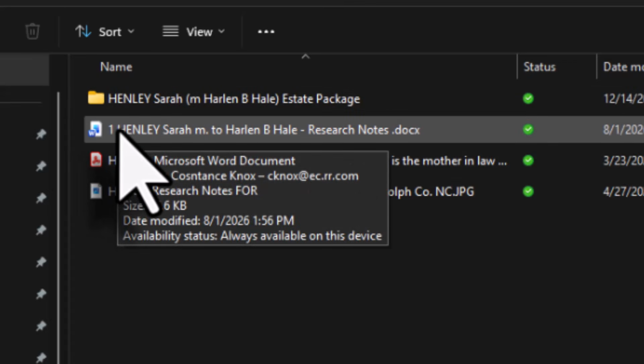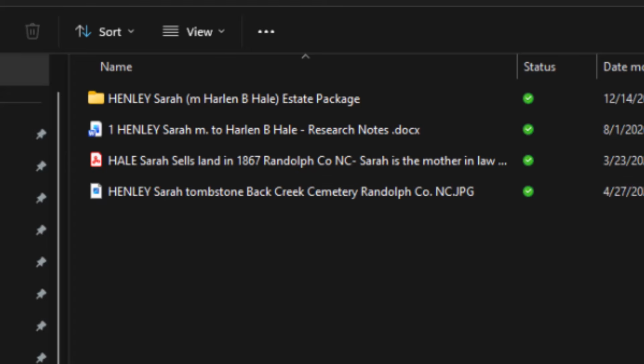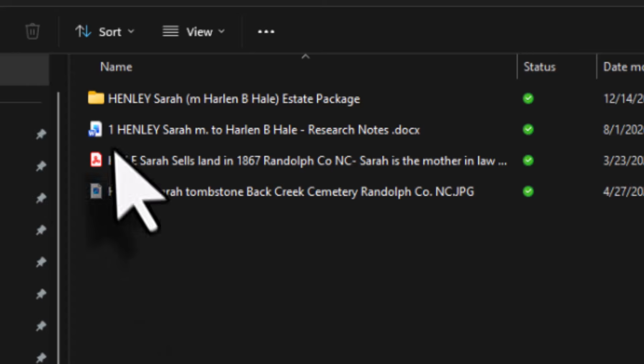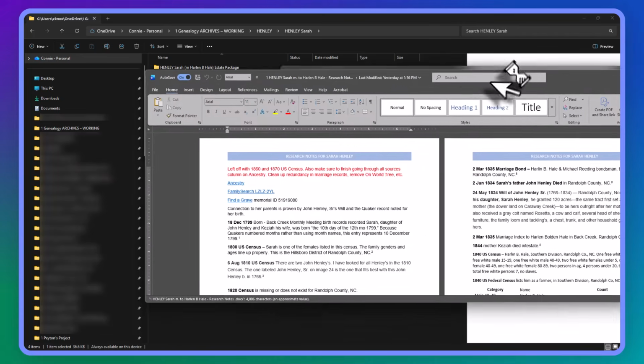And if you put a 1 in front of your research notes document, then it will always stay at the top right up underneath any file folders that you have. So I'm going to open this up and it opens up on another page. Let me pull that down.